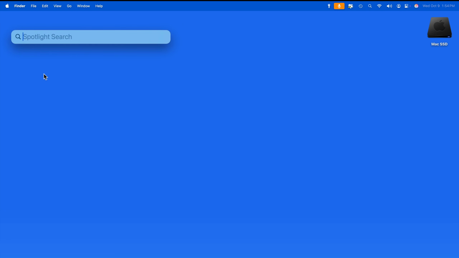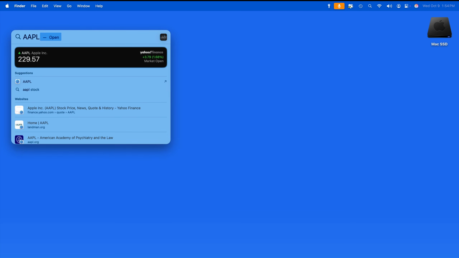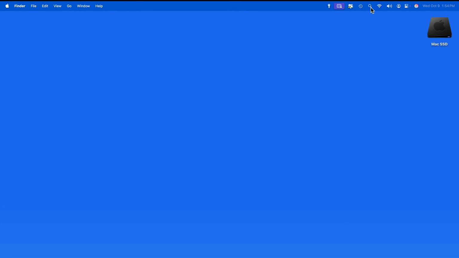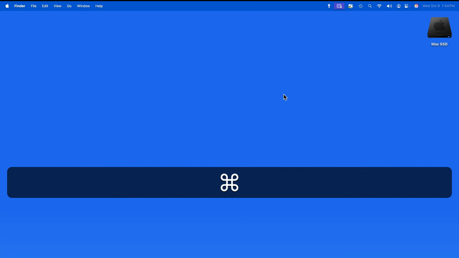Spotlight can help us quickly find apps, documents, emails, and other items on your Mac. With Siri suggestions, we can also get news, sports scores, weather conditions, stock prices, and more. Spotlight can even perform calculations and conversions. We can activate Spotlight by clicking on the magnifying glass icon up here in the menu bar. Or for quicker access, use the keyboard shortcut Command Spacebar.